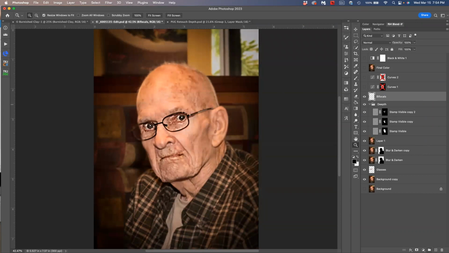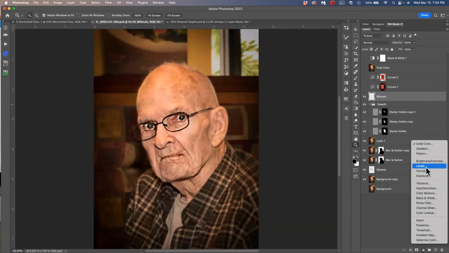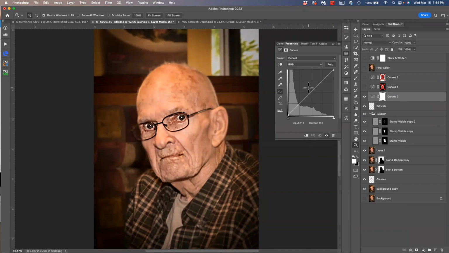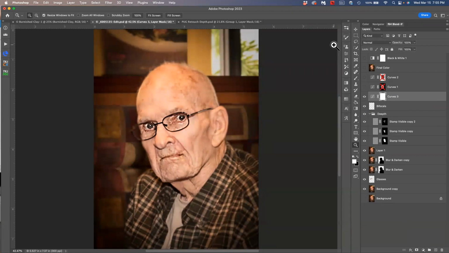So what I'm going to do is put on a curves adjustment layer, right here. I'm going to brighten his face, and let's exaggerate. I'm going to brighten it like so. That's where the brightening is, of course.